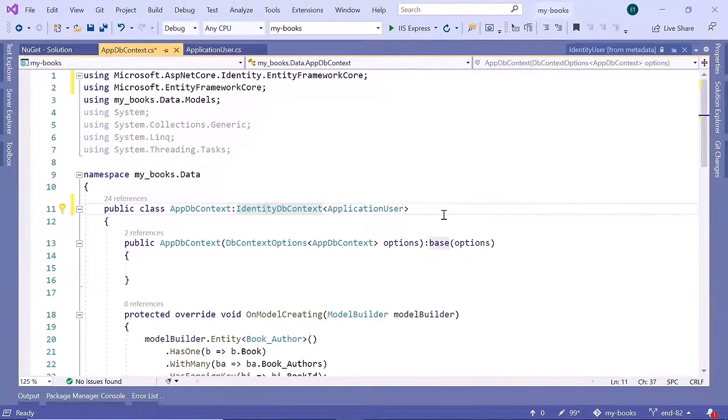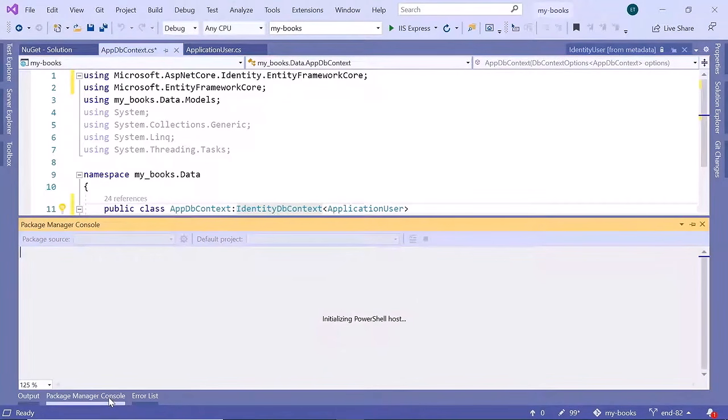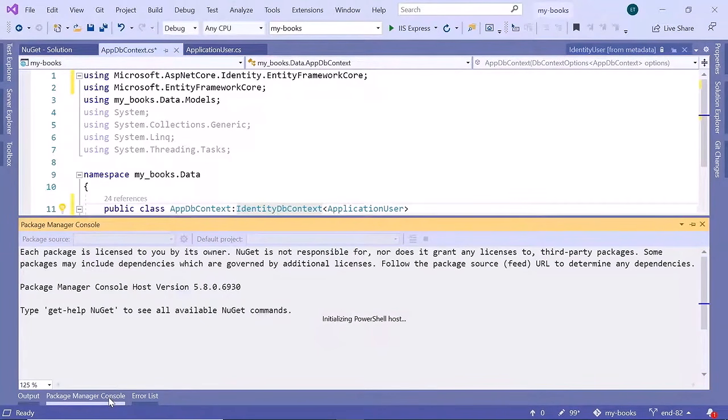So now we can see that the errors are gone, but since we added a new model, we need to reflect this change in our database. So for that, we need to add a new migration. Let us go to the Package Manager Console. And then I'm going to name this migration IdentityEdit, and then press Enter.